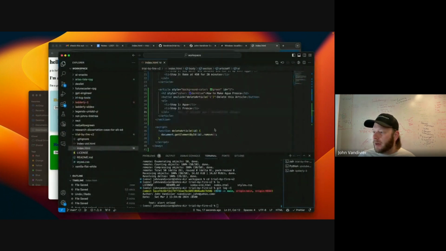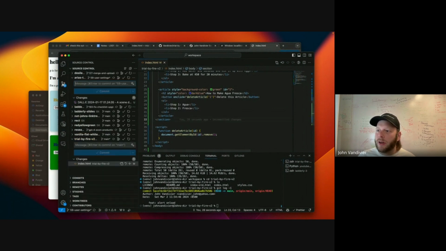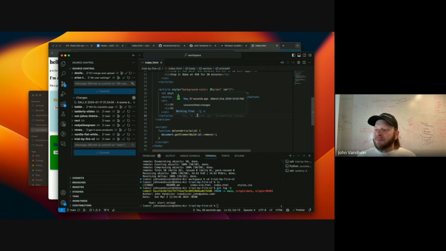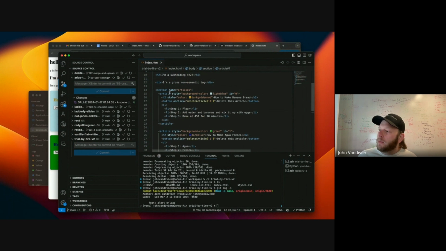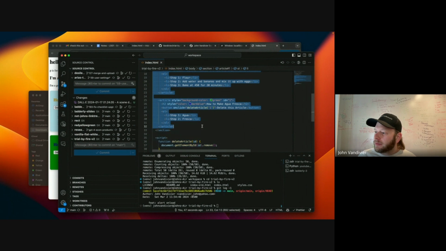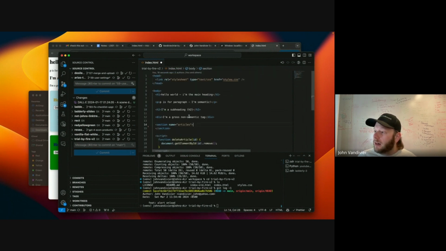I'm going to make a save right here. And we're still not using local storage, but we're getting close. So this is a new feature. It's the delete article feature. Now what I want to do is I don't want to have these articles here at all. I just want to use data in my JavaScript.